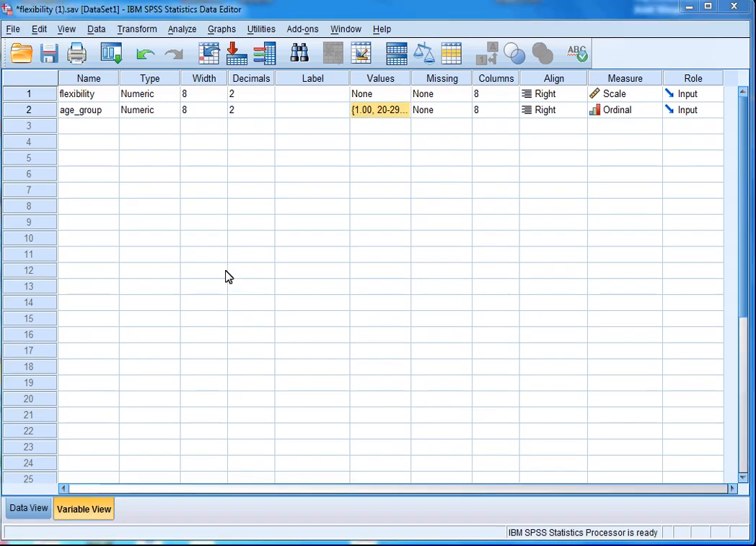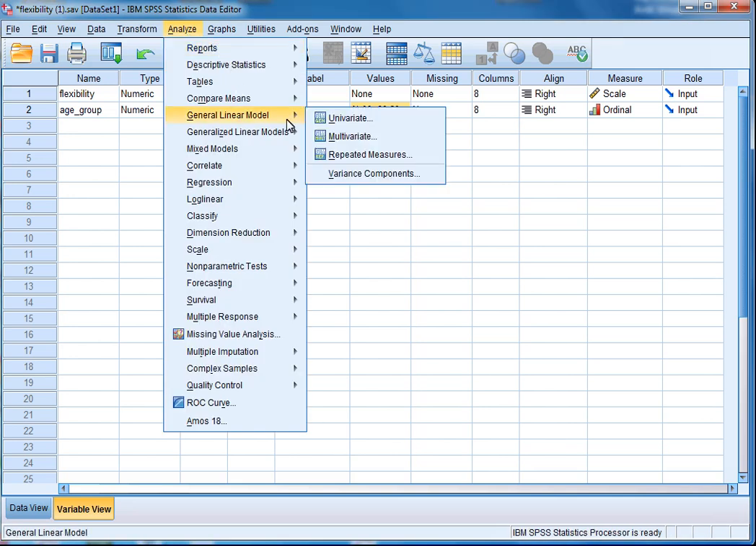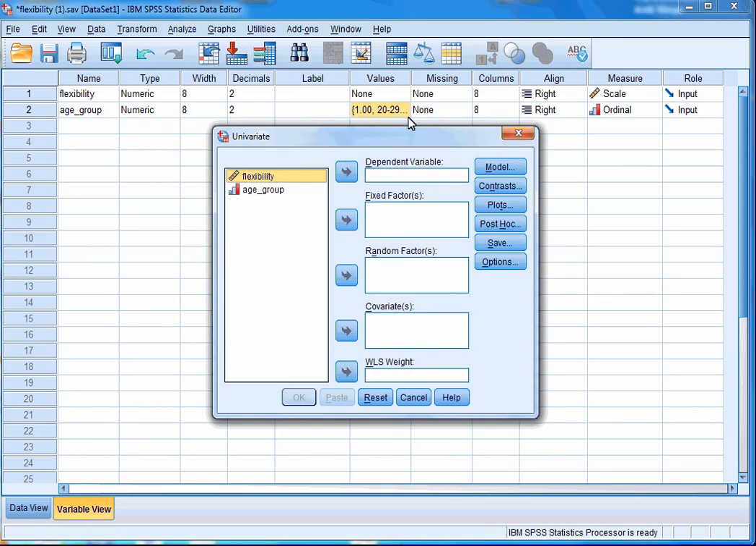Click Analyze. Click General Linear Model. Click Univariate. This will now open up a new window labeled Univariate. Click Flexibility and then click the arrow to the left of Dependent Variable. Click Age Group and then click the arrow to the left of Fixed Factors.